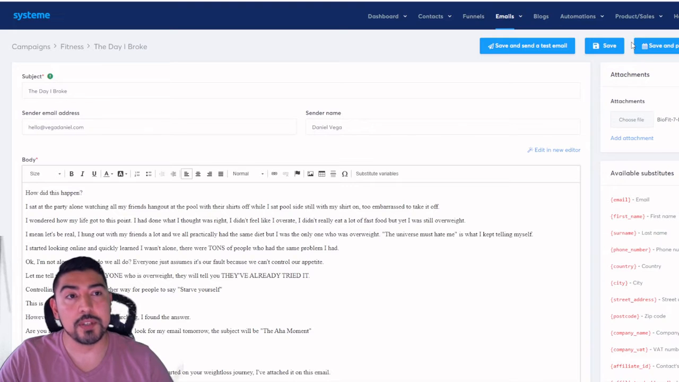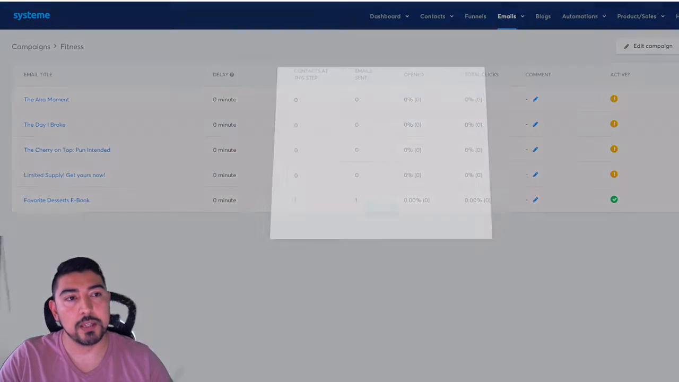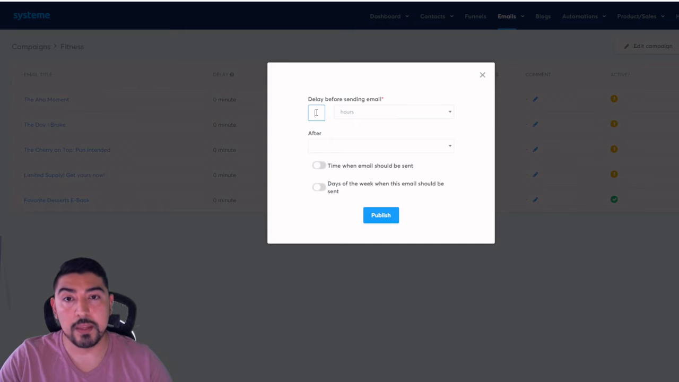So I said I would show you how to publish it if you forgot to publish on this page. So we can just hit save. And as you can see, it still has this orange exclamation mark. And so the day I broke is email number 2. So we just go over to the right and hit this check mark, publish. It's going to ask you the same thing it did before. This time, I'm going to say wait 1 day. And then I'm going to tell them when it comes after. It comes after this email. And that's it.